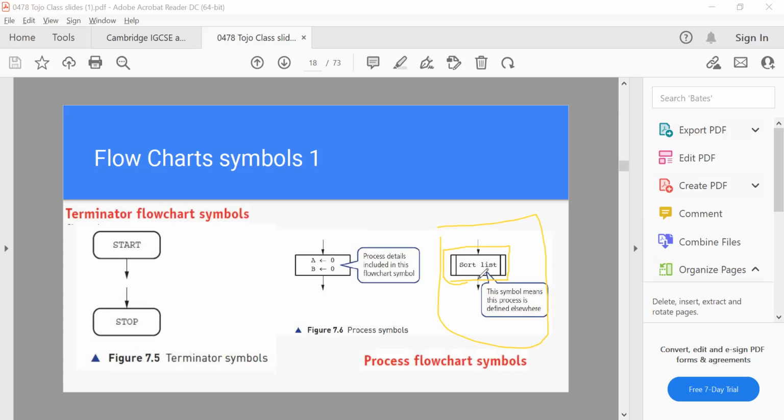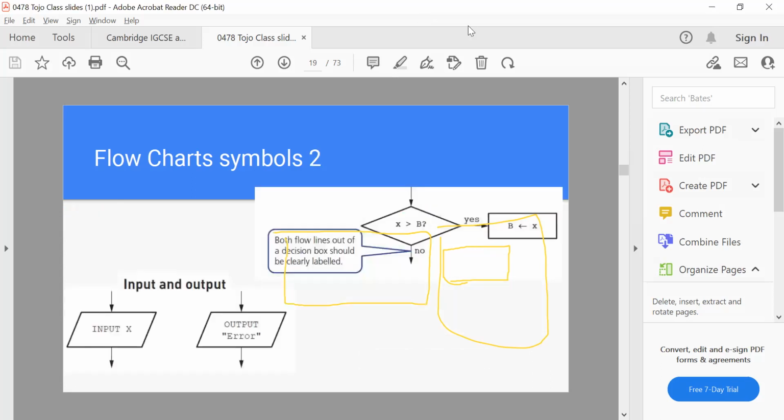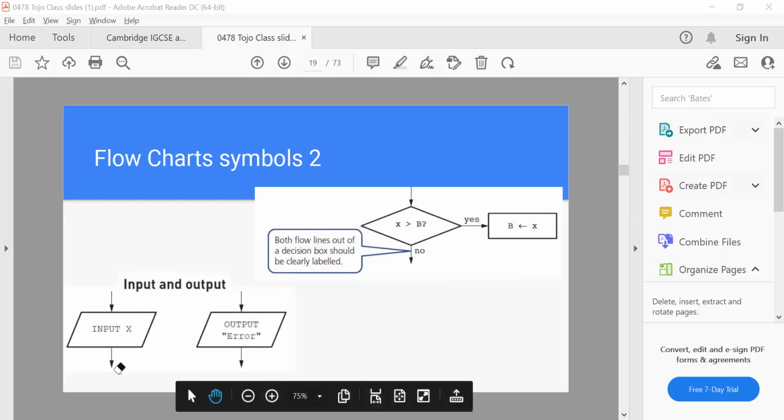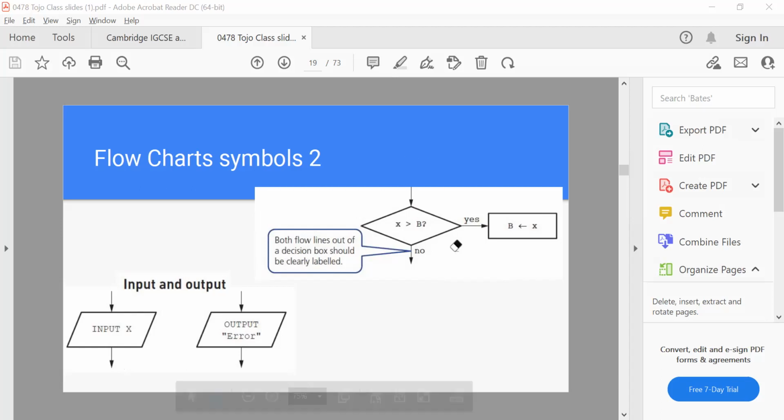Is that clear? Yes. Okay, so is that process part clear to you? Should we proceed to the next? Okay, perfect. Okay, so here, can you see here? So the input and output parts of the flowchart are clear to you? Yes. Okay, we move to the next.